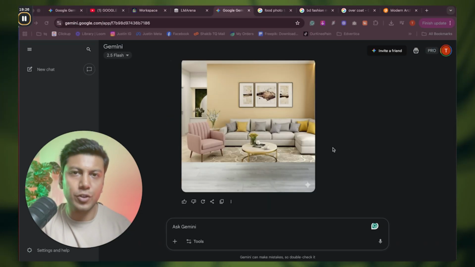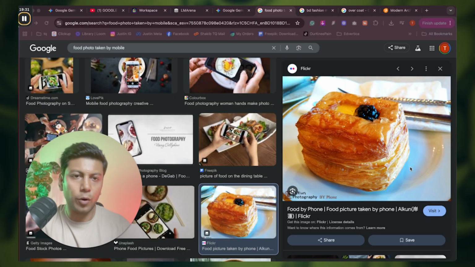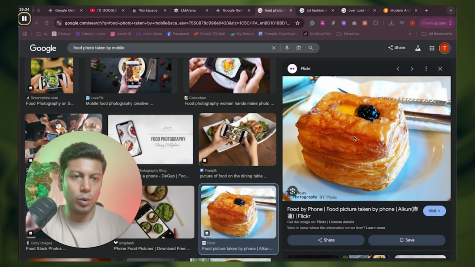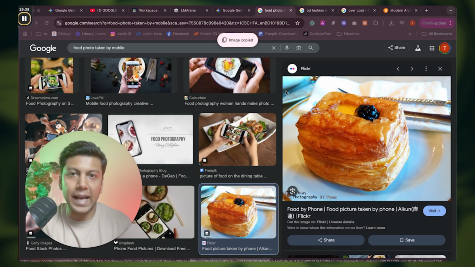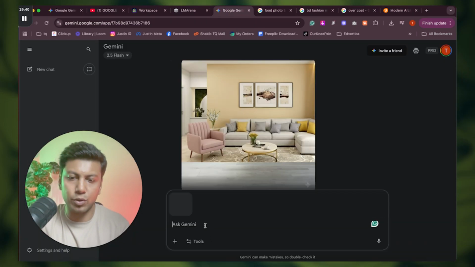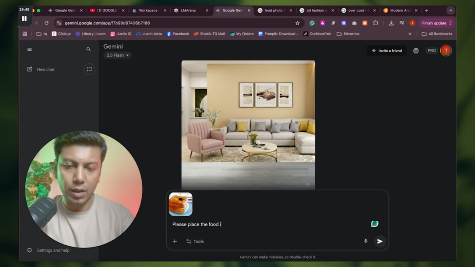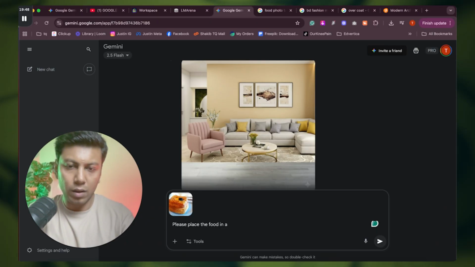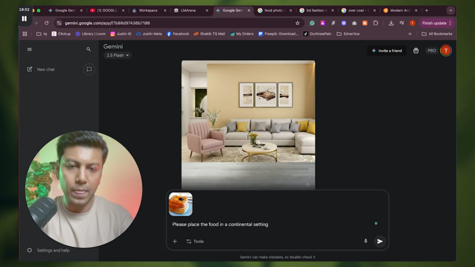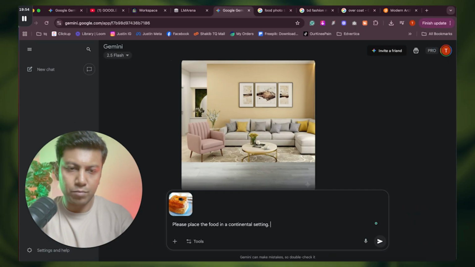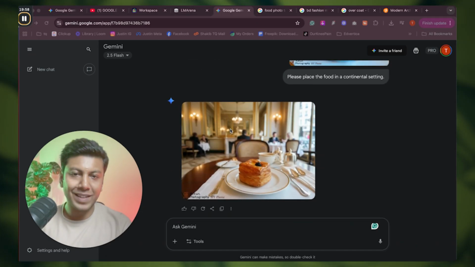This swapping feature is very, very powerful for anyone in marketing or retail. For example, you have a photo of your food in your restaurant, but you don't like the background. So let's fix that. Copy this image, head back to Gemini. Please place the food in a continental setting. Yep, I think that should be enough. Let's see. And boom, here's the result.